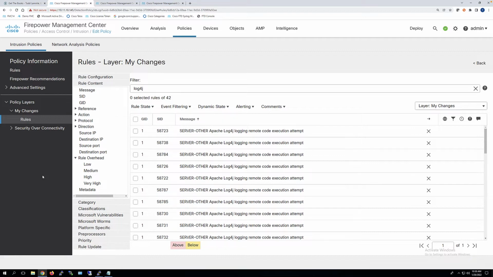In snort 2, the rules that are determined into each of those base policies are listed right here under rule overhead. Over here, we have low overhead. These are the rules you'll find in connectivity over security. The medium overhead rules are going to be in balanced, but hold on. It's low plus medium overhead that are in the balanced policy. Low plus medium plus high equals security over connectivity.